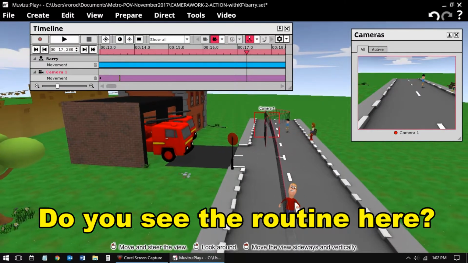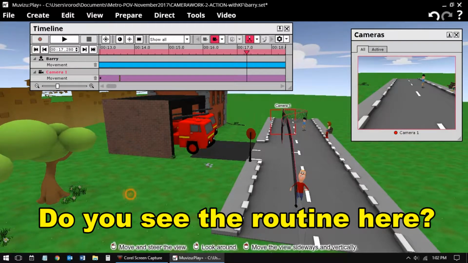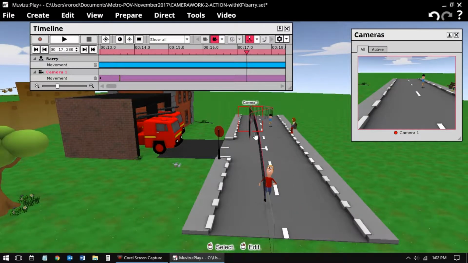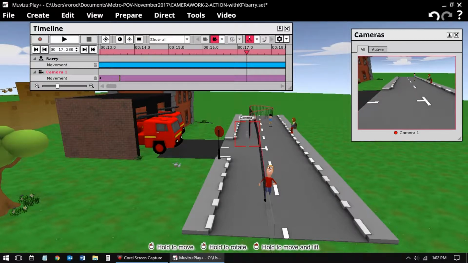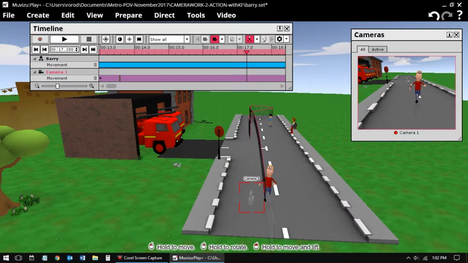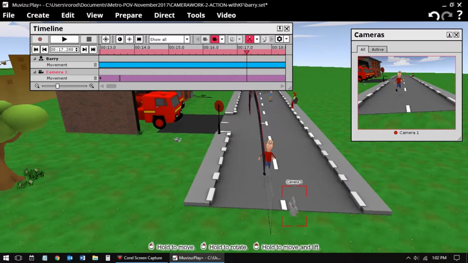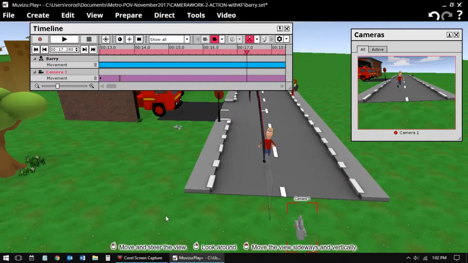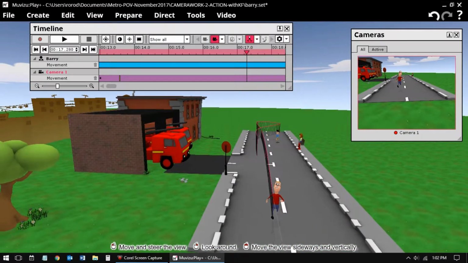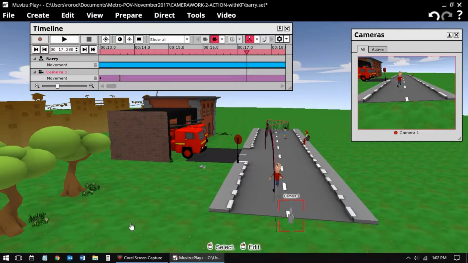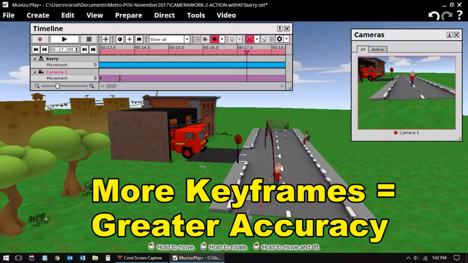So you do see the routine here. It's basically advance time, compose the image, set the keyframe. It's a repetitive task. Which doesn't mean it isn't creative, because you have to make a lot of decisions creatively here. The more keyframes you set, the greater the accuracy of your video.